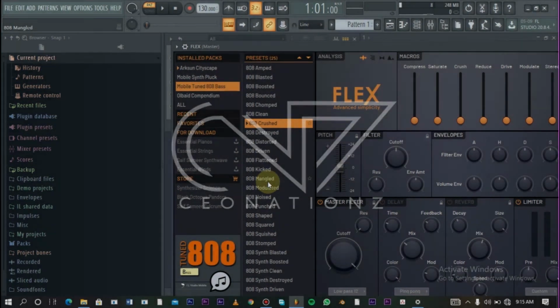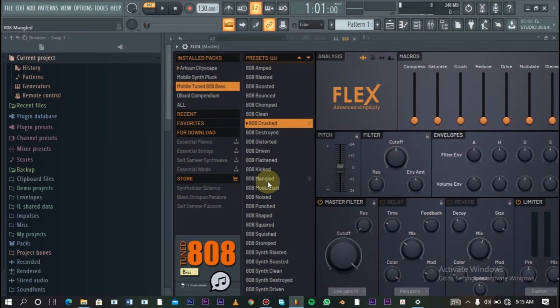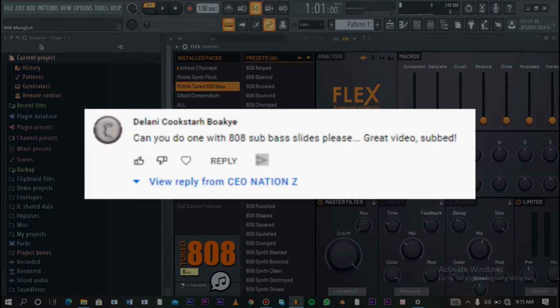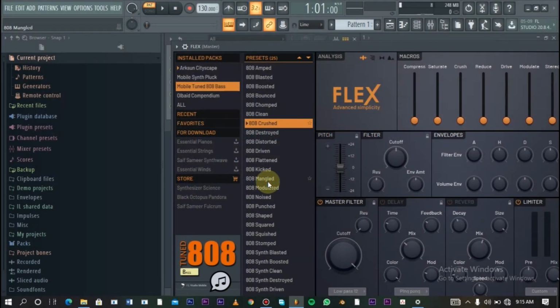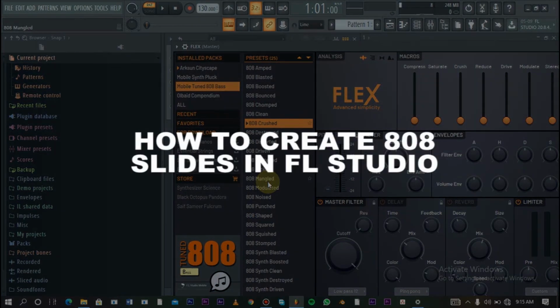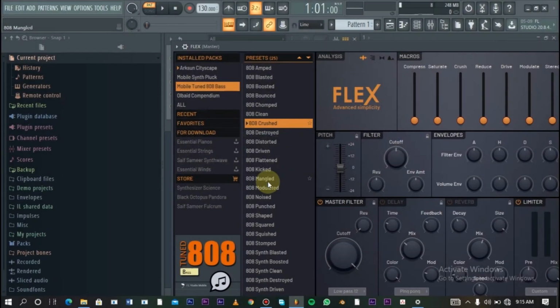So in one of my previous videos, I did a video on how to create slide notes in FL Studio, and I got a comment on someone wanting to know how to do 808 slide in FL Studio, and that is what I'm going to be covering in this video. So I'm going to be specific for 808 in particular. If you want to know how to create slide notes, I'm going to drop a link to that video in the description below. Just go ahead and check that out. But in this video, I'm going to be focused on 808 slide note in particular. Alright, so without further ado, let's jump right in.